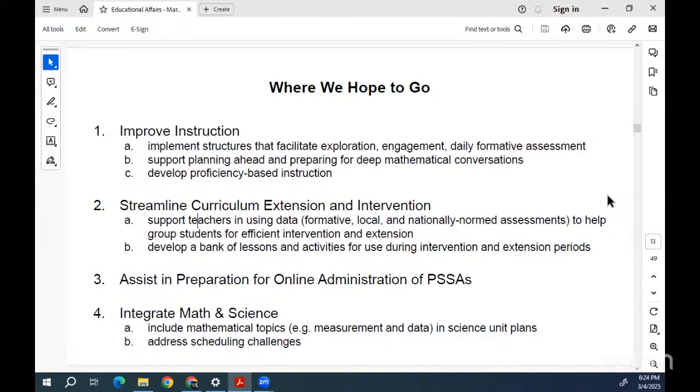And then Jenny and I specifically, and Chad at the most, we really want to start integrating math and science. There are new STEEL standards that Pennsylvania is fully adopting starting next year. And so our goal is to integrate mathematical topics like measurement and data and try to integrate math and science more seamlessly because they do intertwine together. And then just address some scheduling challenges with science.